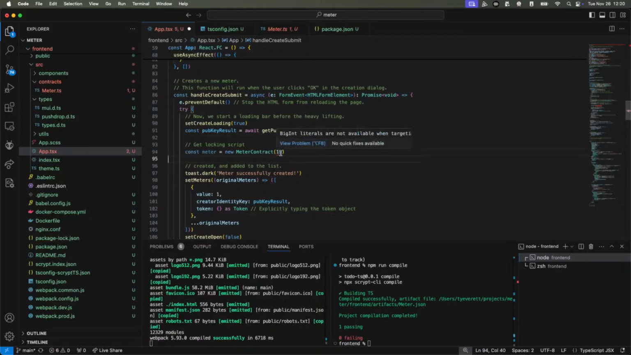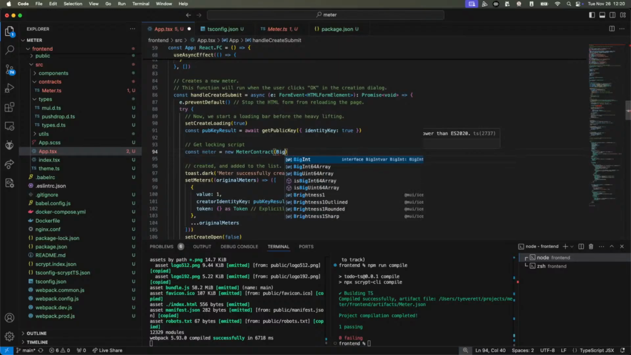So meter contract takes big int, not available when targeting lower than ES 2020. Okay, so then I should be able to use big int implicitly, possibly, like that. All right, let's see if that works.